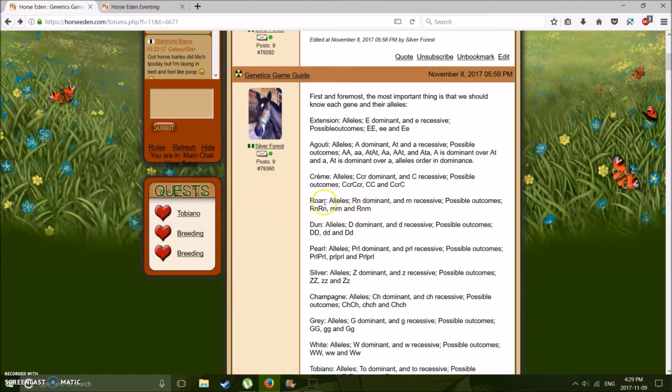Something to note on this gene and on cream, and I will note several others along the way, is that the CR is always going to be lowercase while the recessive C is uppercase. And in roan, the N will always be lowercase in both the dominant and recessive. Putting an uppercase N in your dominant or your recessive will count as an incorrect answer.